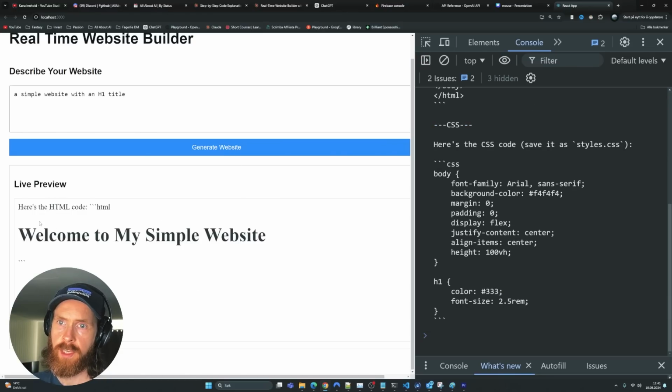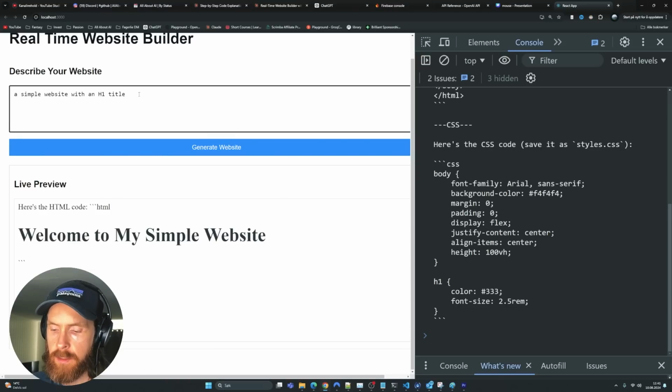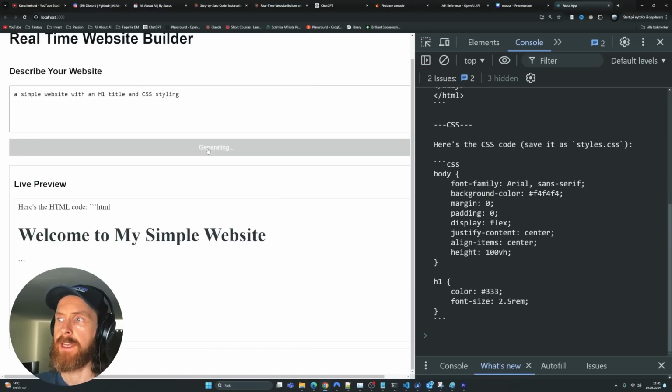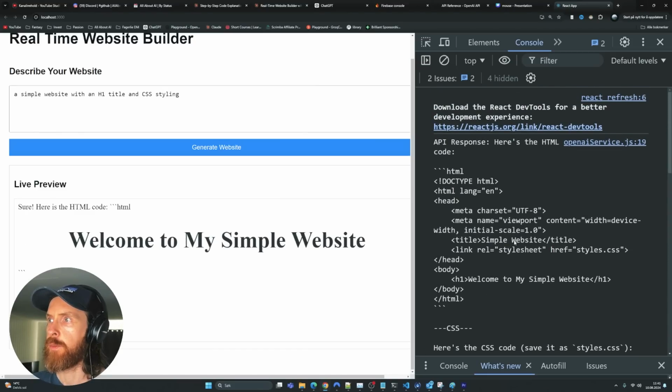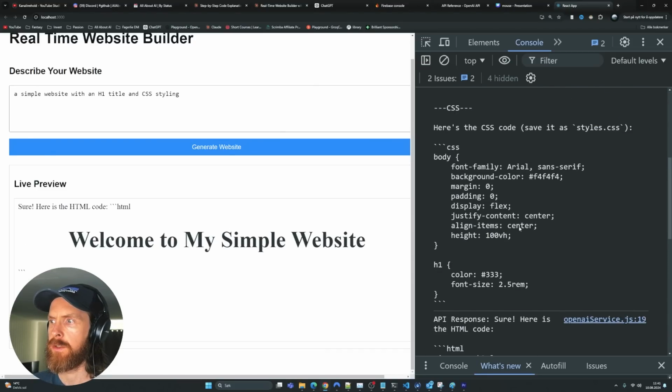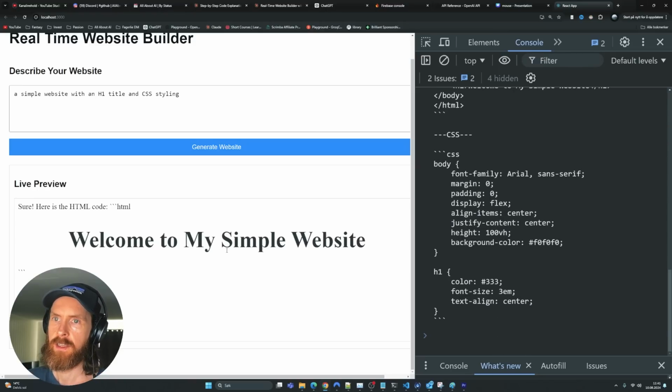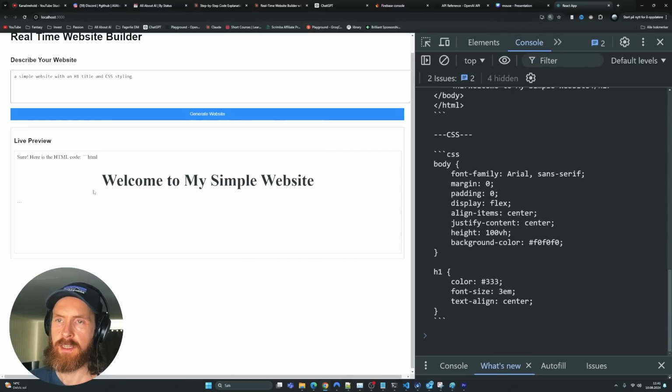Okay, so you can see, yeah, that worked. So we got the website and CSS styling. Let's try again. You can see we actually are printing out the code here. So this doesn't look too good, right? Yeah. So let's try to improve this a bit.